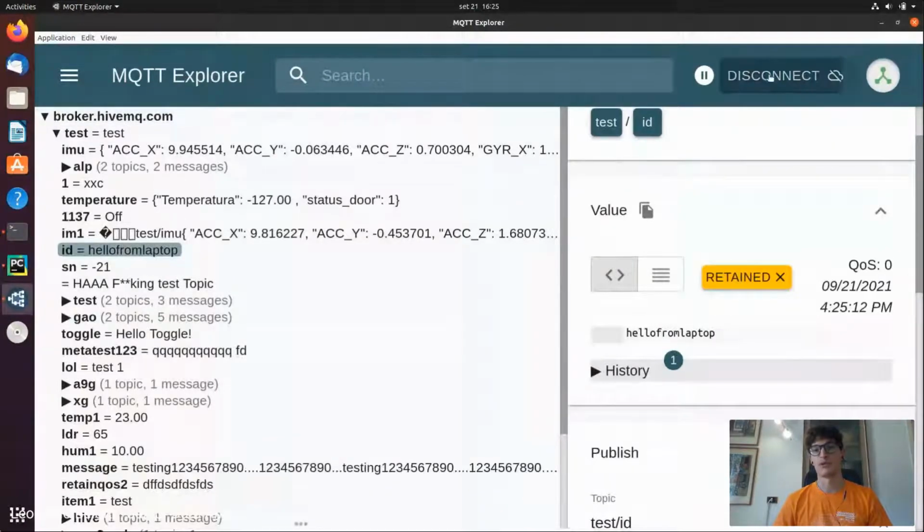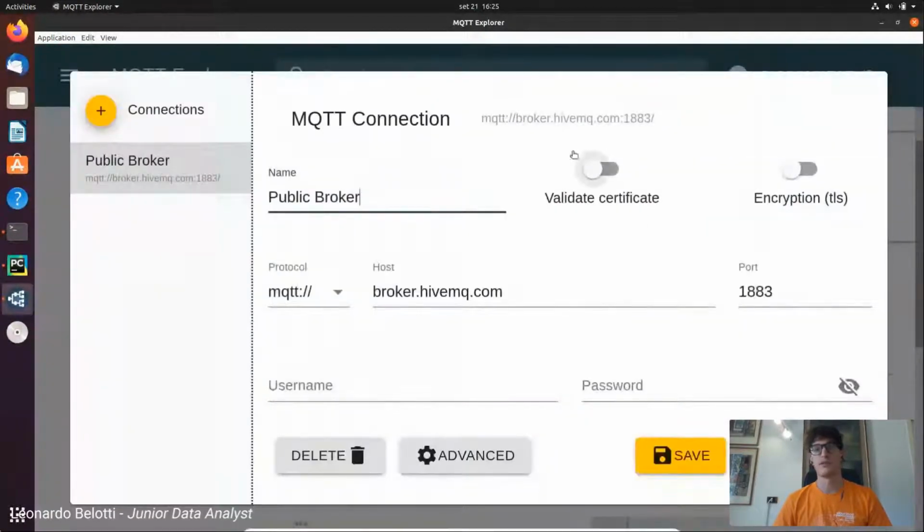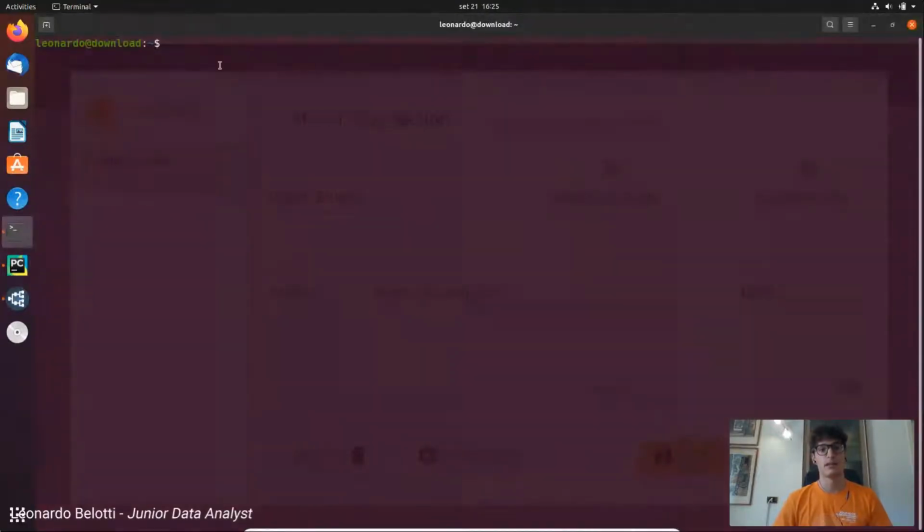So, okay, MQTT is not necessary for this short lab. We will use it just for debugging. Okay, so now let's create a new directory. Let's call it, I don't know, Mqtt project. And let's enter into it.